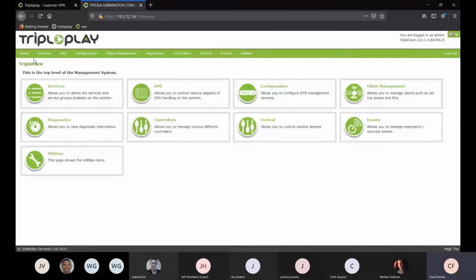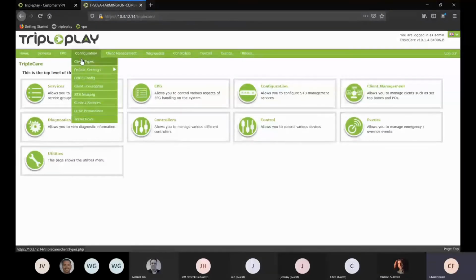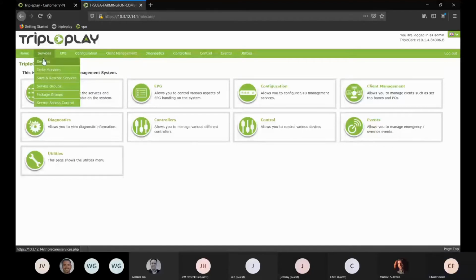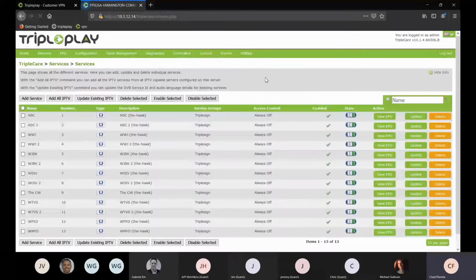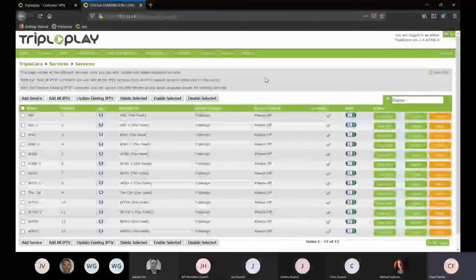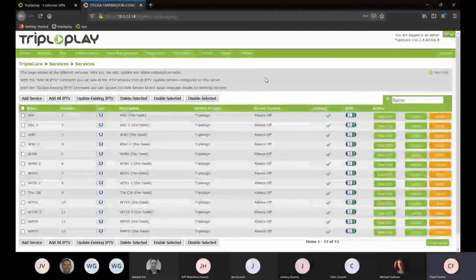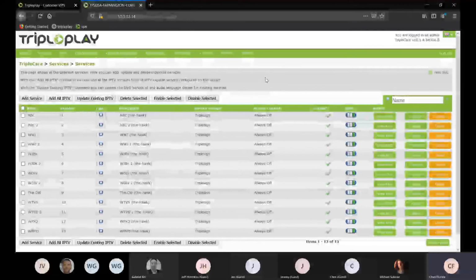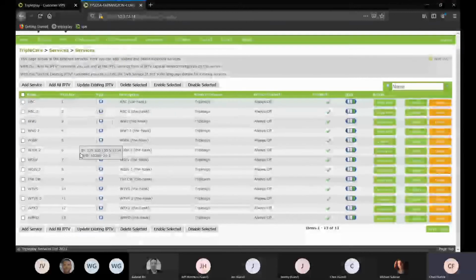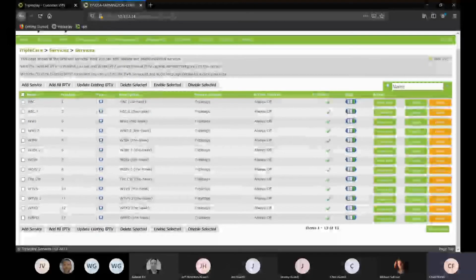I'm not going to discuss all of these too in depth. If you have any questions about it, feel free to ask them. But I'll go over them quite basically. And so services. Triple care services is essentially the channel lineup. So say we have a device in TV mode. When they receive the channel lineup, it's going to be essentially labeled according to this list right here.